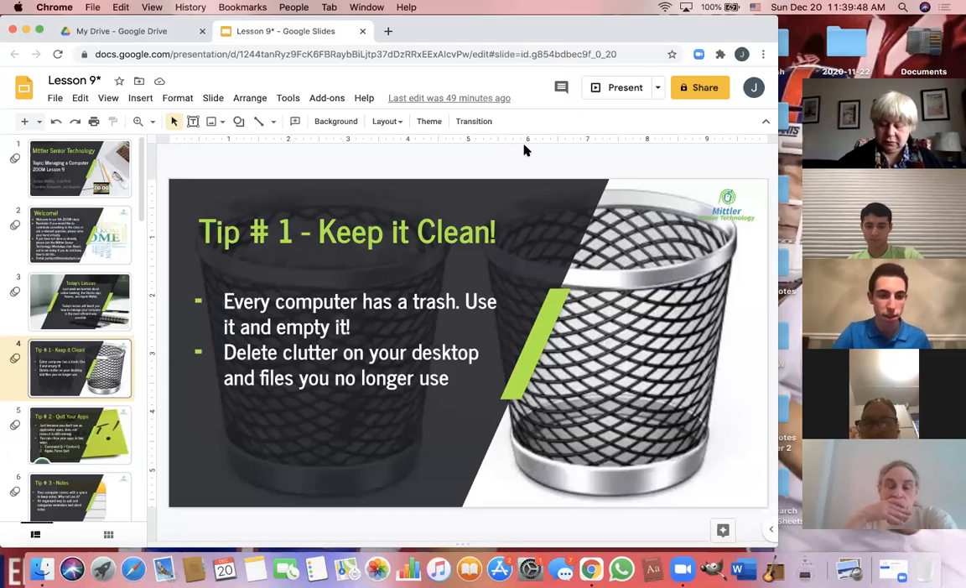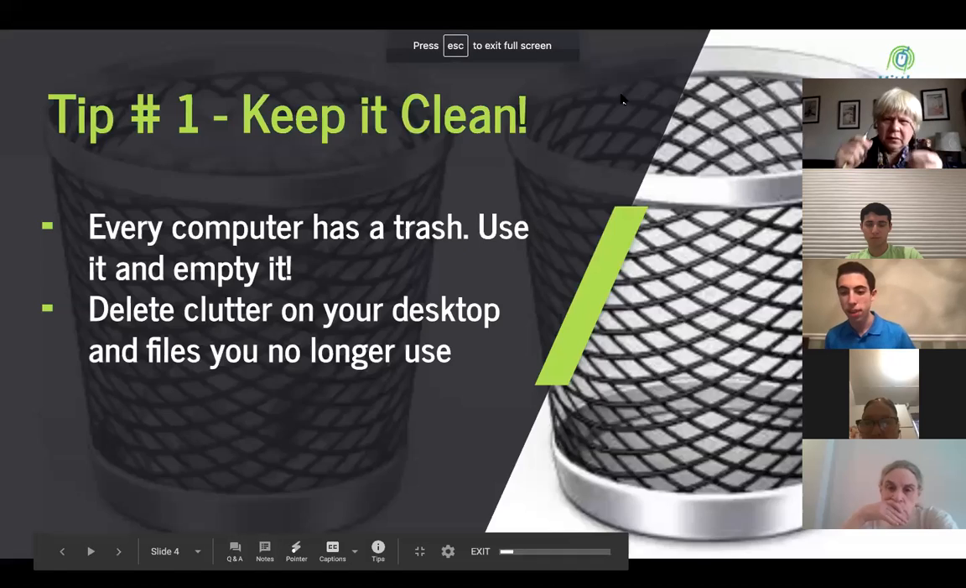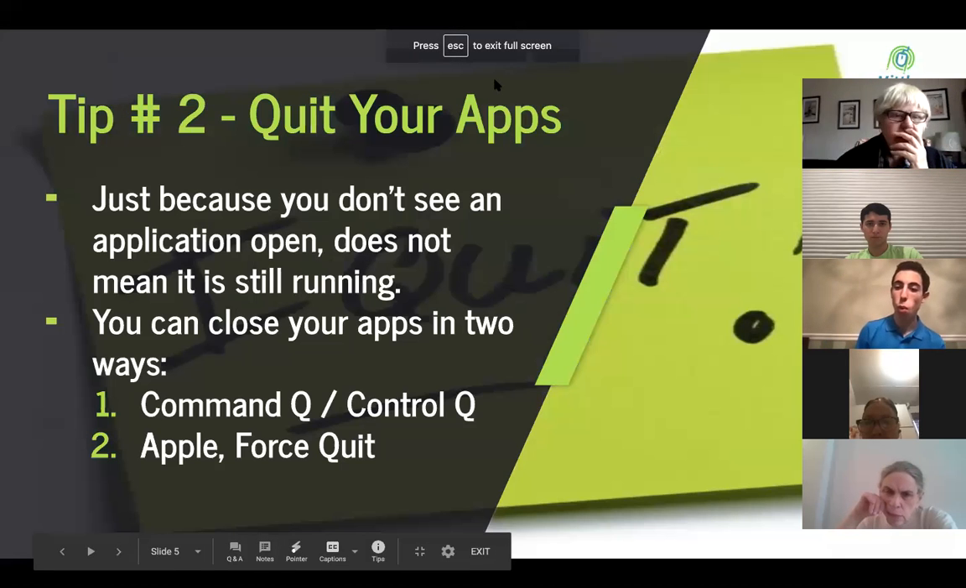Okay, let's go to tip number 2, which is quitting your apps. And you might remember that we did show this to you when we showed you how to manage your smartphone.